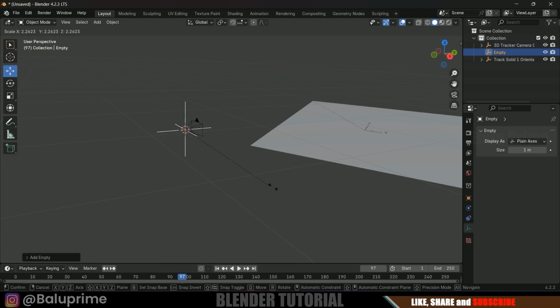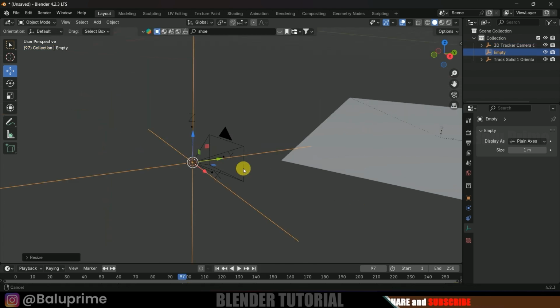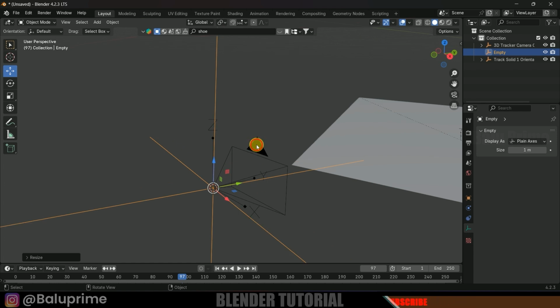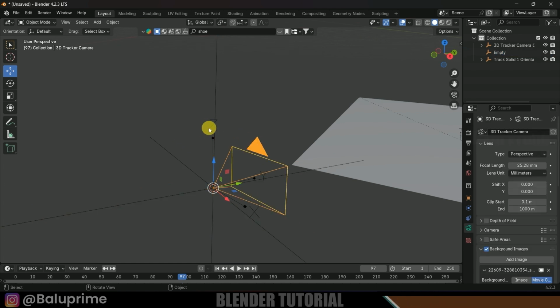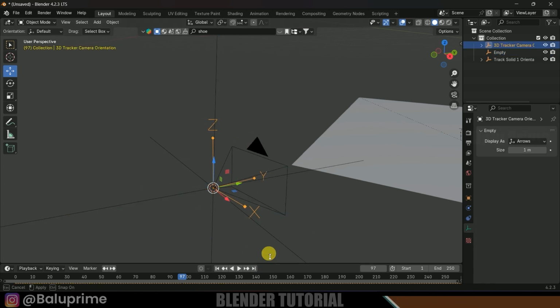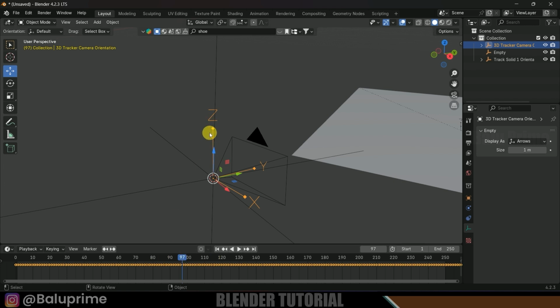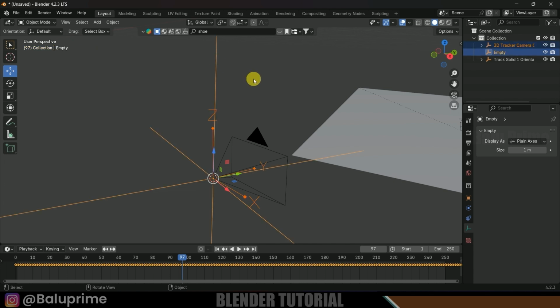Let's increase the scaling. So first of all, let's parent our camera. So here, don't select the camera, select this camera axis. So it got the tracking points, right? So select that axis and later hold Shift key and select the plane axis which we have created just now. Now Control P and select this keep transform option.